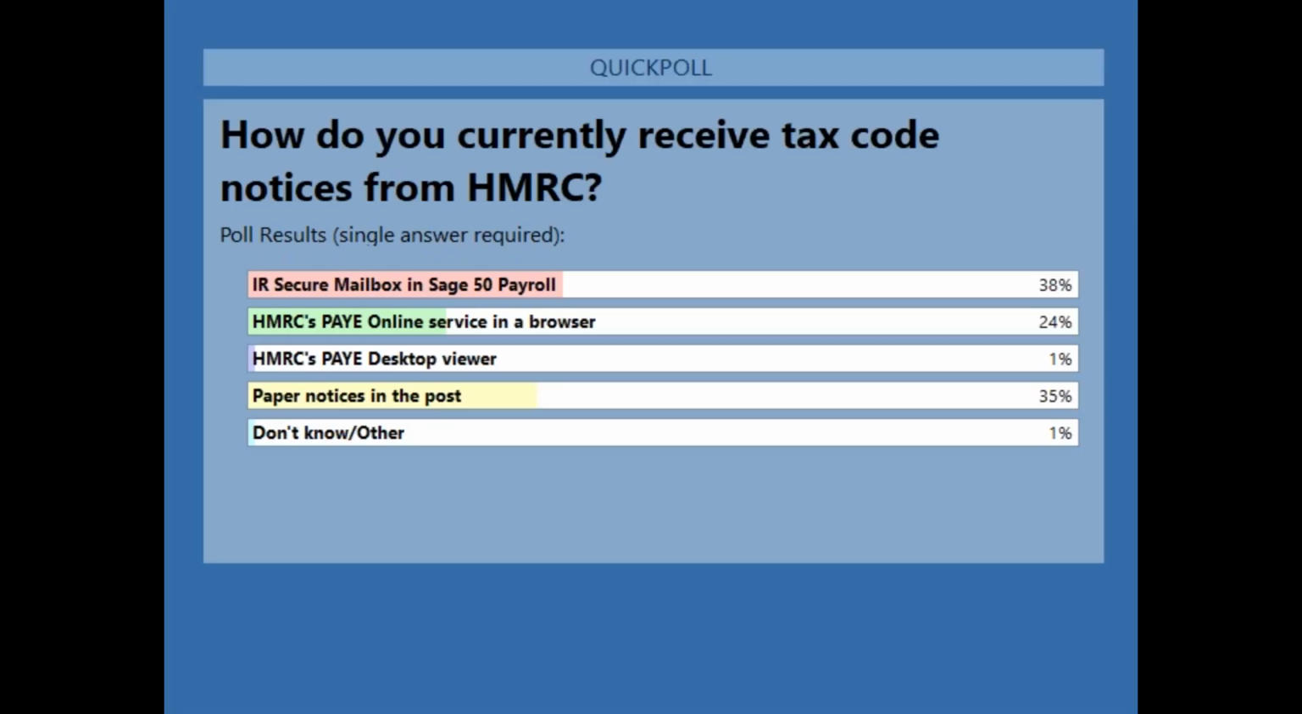So our top 3 today, in first place, 38% of you are currently using the Secure Mailbox in Sage 50 Payroll. So hopefully today will give you more insight in exactly what you're doing and what else can be done with the mailbox. 24% of you receiving your notifications via a browser. So by switching this to the Secure Mailbox, you'll find that you'll reduce errors as you'll be applying changes directly, makes it a more streamlined process. 1% of you PAYE desktop viewer, and I've got 35% paper notices in the post.